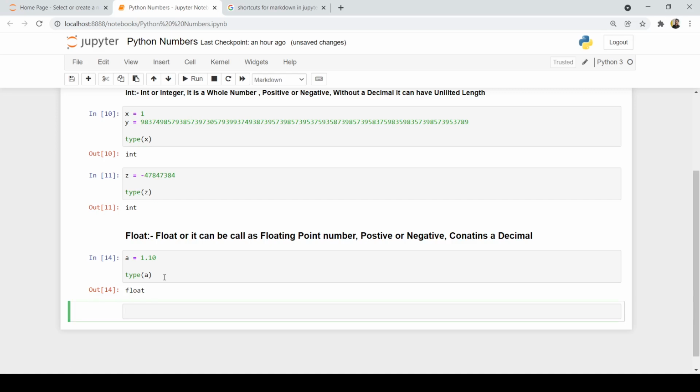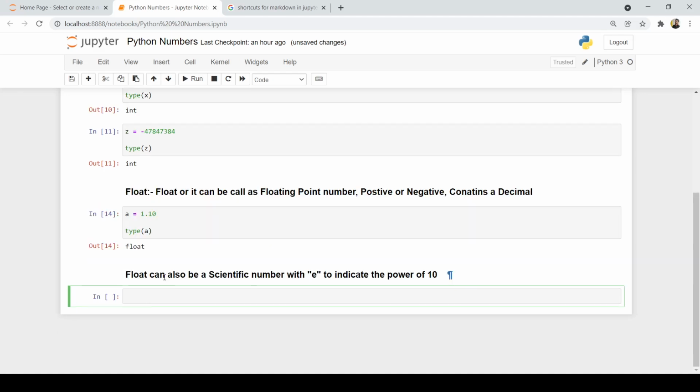And one more important thing, that float can also be a scientific number with an e to indicate the power of 10. Let's see an example.